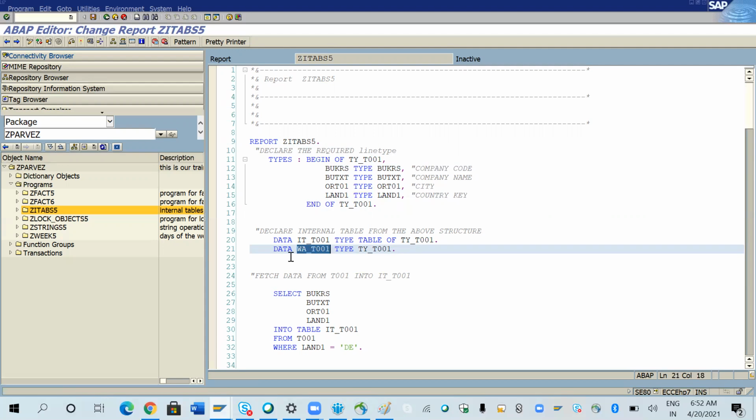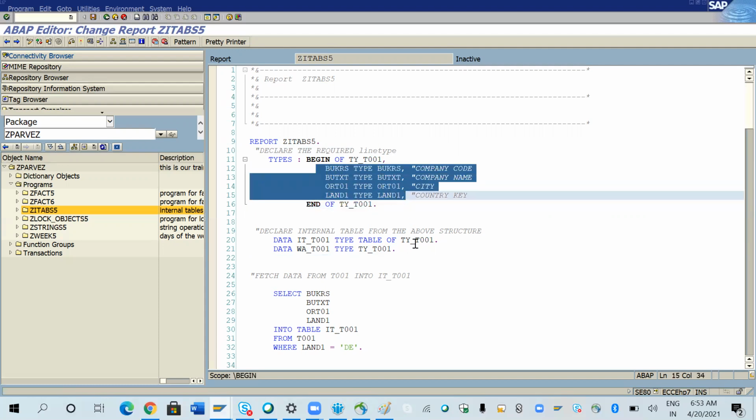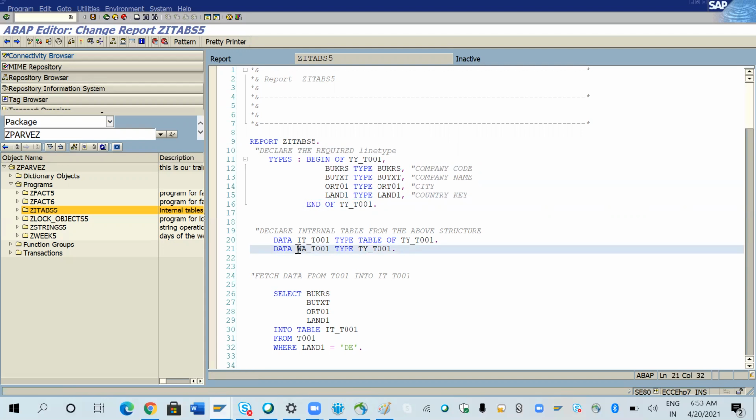So this is our work area. It is of type, again, we are referring to the above data type, right? Whatever fields we have defined here, the same fields we will have in our work area also. So this is step number 2. If you want, you can keep a comment, Step 2.